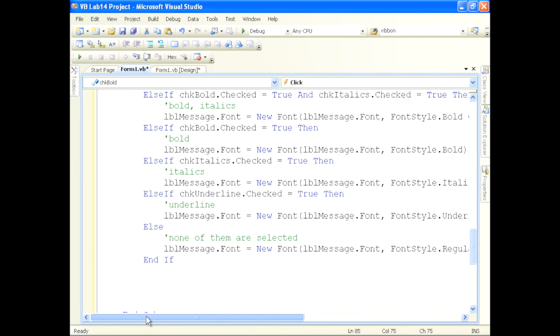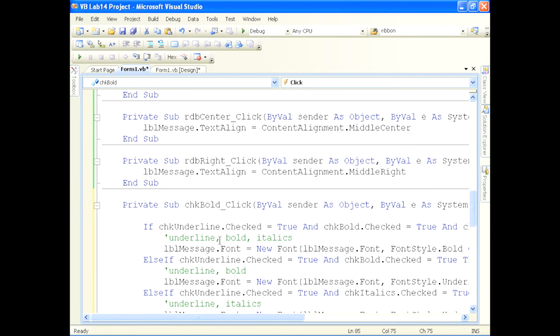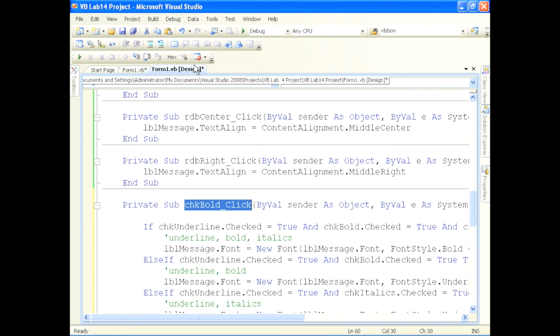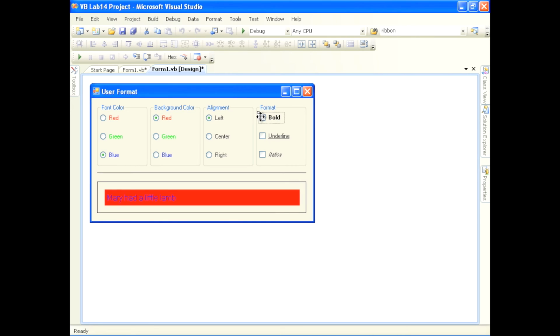All right, this is the code just for bold, right? We're checking to determine when the user clicks the bold button. We also have to find out if underline and italics are also selected, because that's going to change the way our label appears. Well, we've just checked for bold. Now we have to create the code for italic and underline as well, and as it ends up, it's going to be the exact same code.